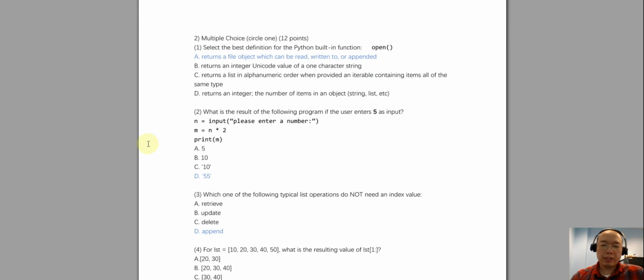The next one: if you run this code and input a number, and then repeat it twice, so multiply by 2. But remember, when we take an input, we take that as a string. So this n will be a string, right? And a string multiplied by 2 is string repetition. If we put in 5, n is the string 5, not the integer 5. So with string repetition, we are going to have 55.